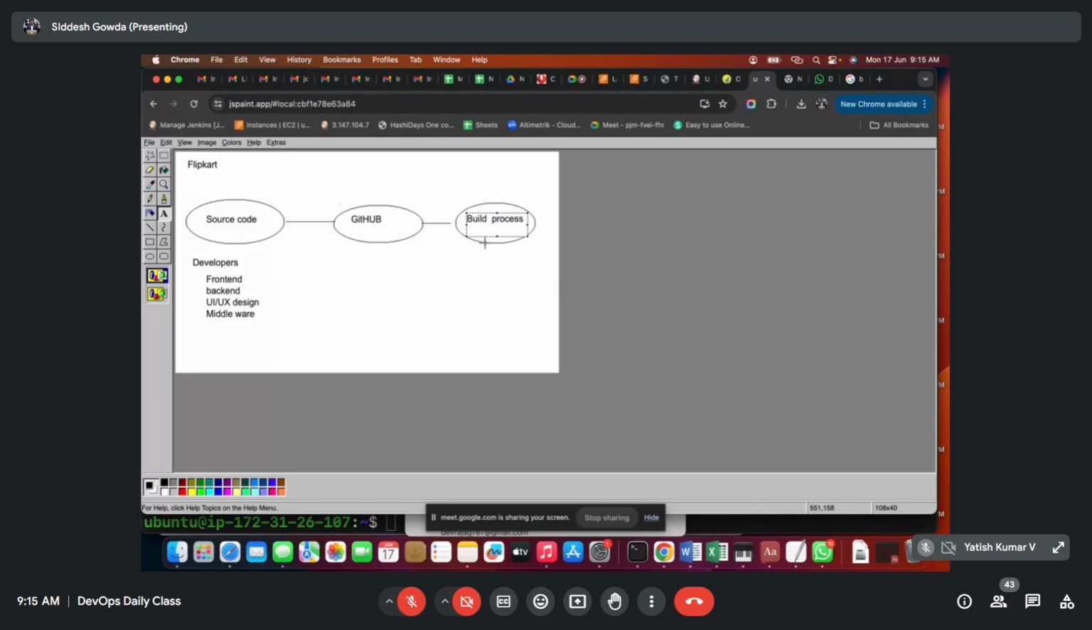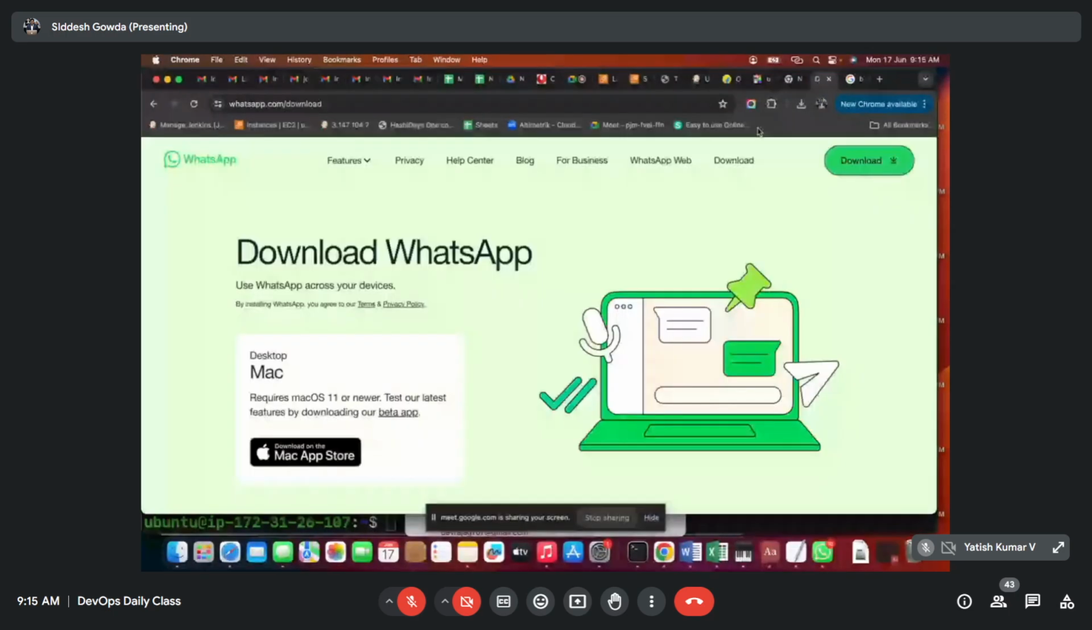So there are many build tools, like Gradle, npm, Ant and Maven for building Java. Based on the requirement, we'll choose the build tool. Once we're done with the build process, what will be the next step? We need to store the generated output. Once our source code is ready and built, that is what we call a binary.